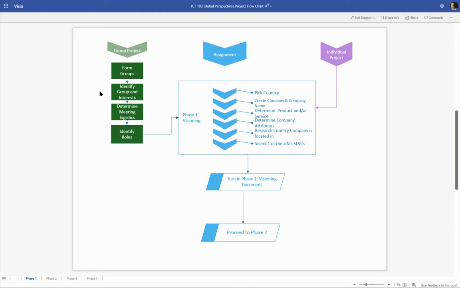So in the group project, the first thing that we're going to do, and this is right off the bat, for those classes that are doing it as a group project, you're going to have to form your groups, identify the group and interests, determine meeting logistics, and identify the roles, because each person in the group is going to have specific roles to do.